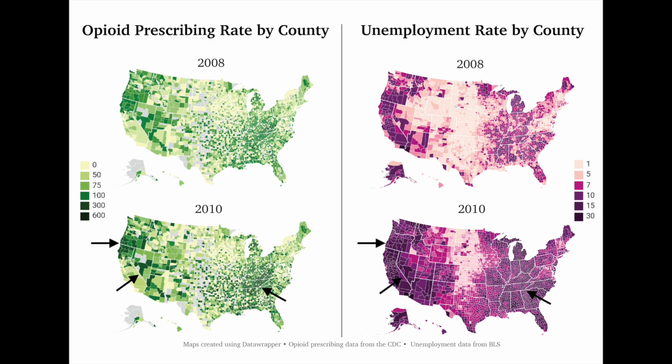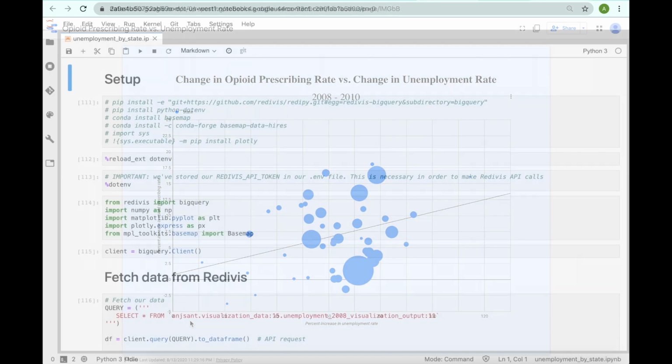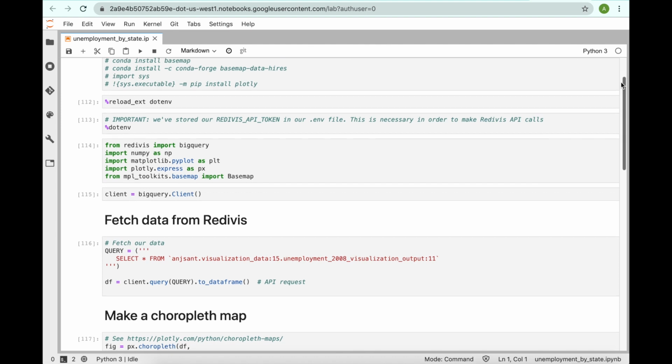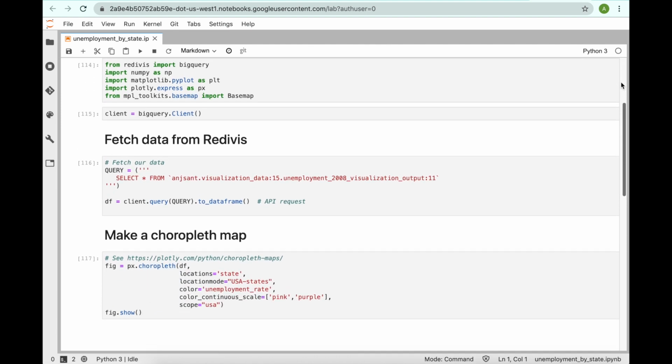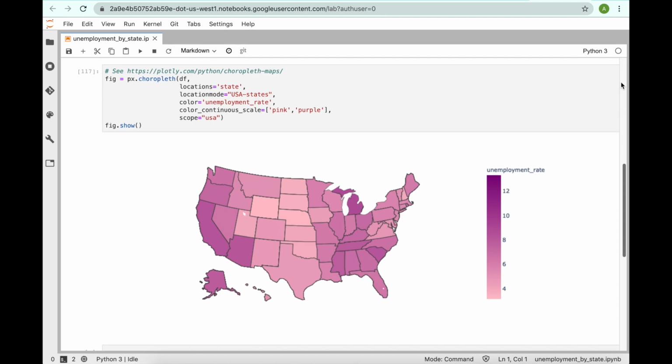We can also create quick interactive visualizations with the Redivis Data Studio integration. Here we see a scatter plot comparing the percent increase in unemployment to the percent increase in opioid prescription rates. Finally, we can use the Redivis R and Python client libraries to interact with our table in a notebooks environment, connecting our data with countless open source toolkits.